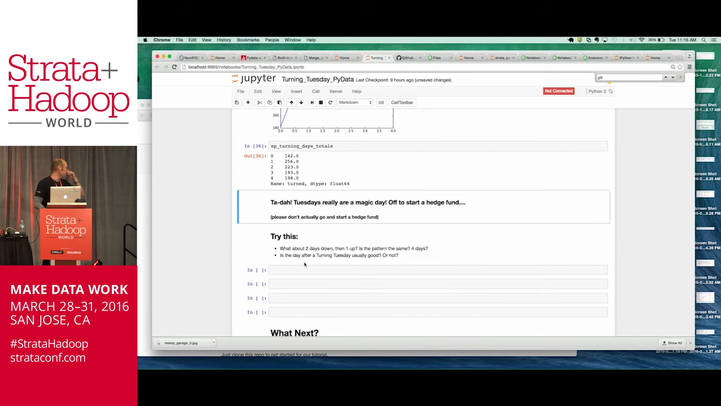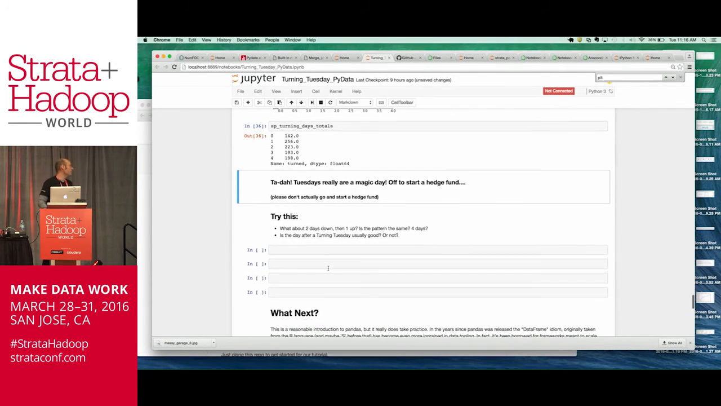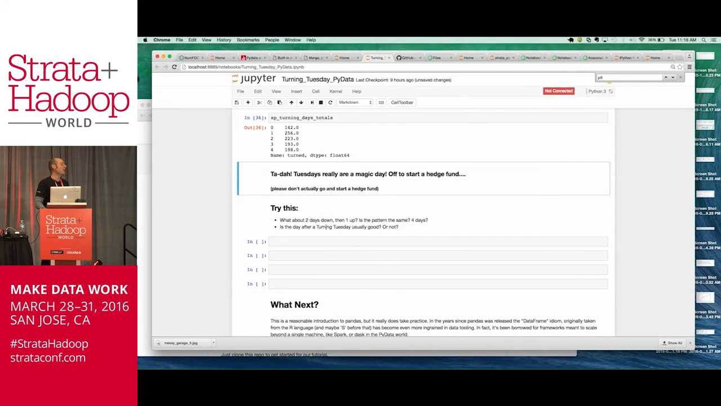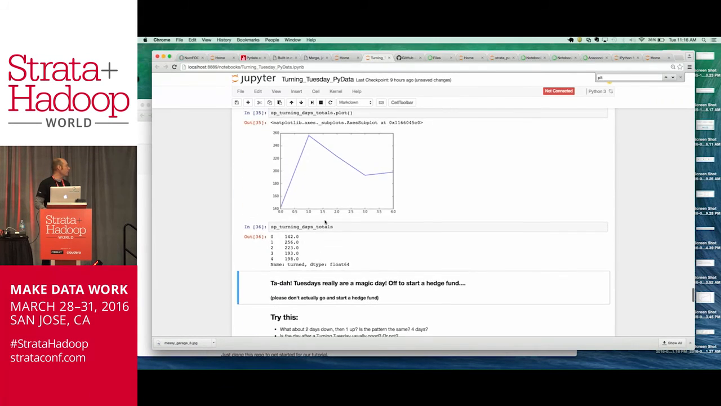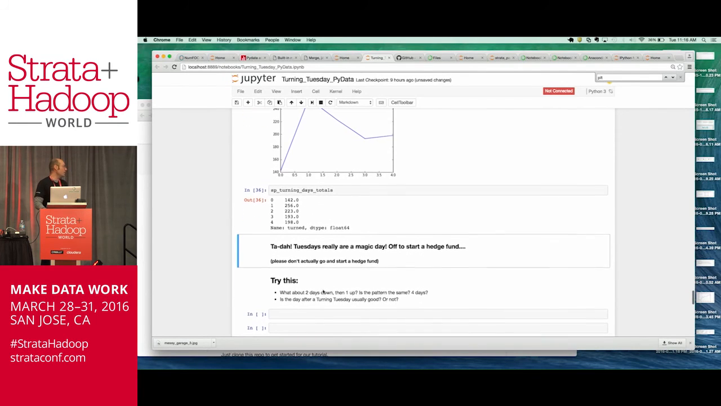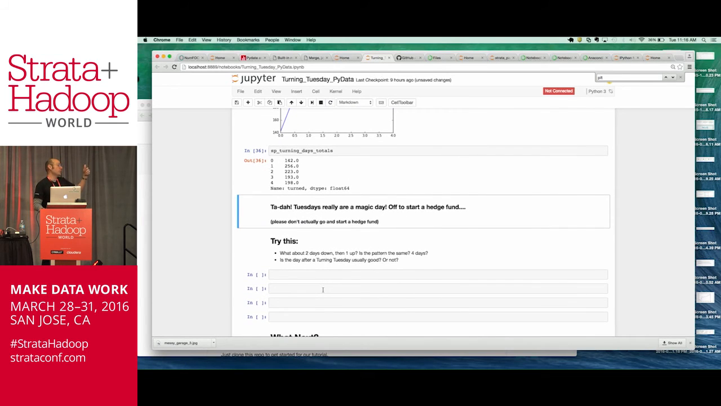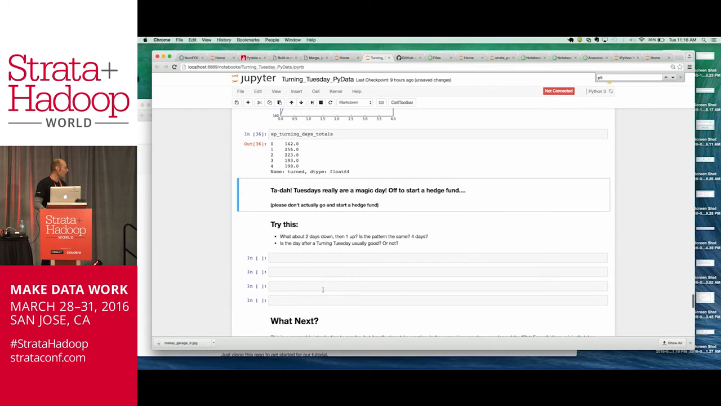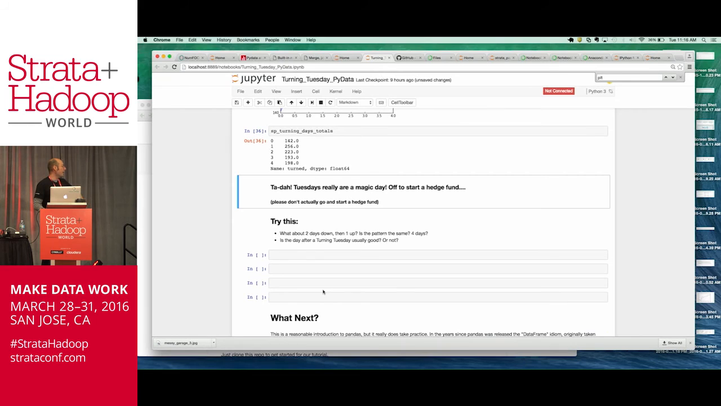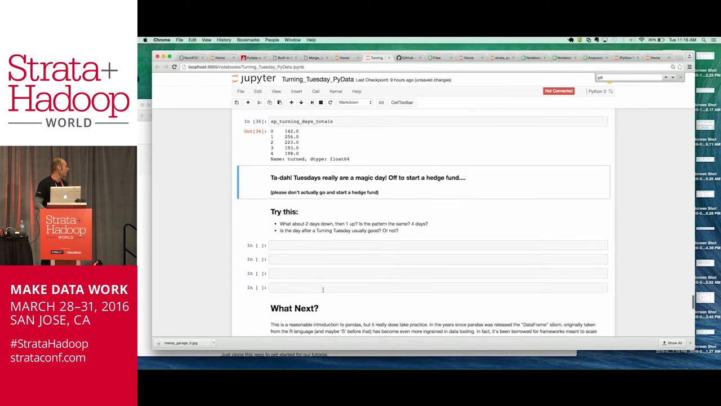So here are some exercises you can do. That was an arbitrary pick: I said 3 days down. What about 2 days, or what about 4 days? What about after you have a turning Tuesday? Of these 256 times when it was a turning Tuesday, is that a good day to be in the market, or is it not? You can select out the turning Tuesday ones and then analyze from there. I'm going to leave that and not do exercise time, to maximize more awesome tutorial time for you guys, and leave that as an exercise for the reader.